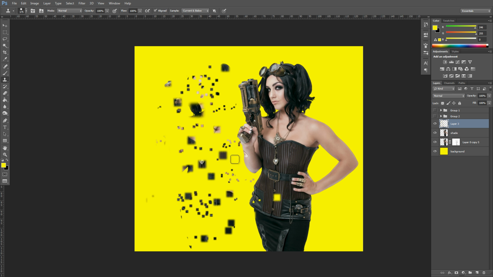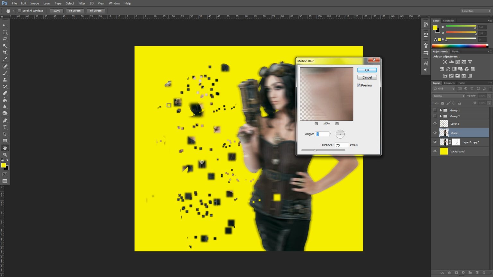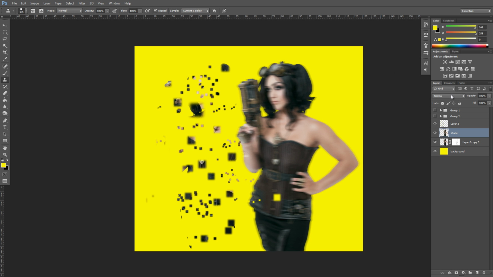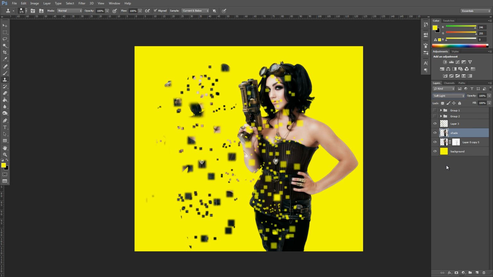So just keep going, and once you have it where you like it, then we can go down to the shade layer, which is below it. We can go to Filter, go to Blur, go to Motion Blur. We want an angle of 0 and a distance of 75 pixels. Click OK. From here we're going to change the blending mode to soft light, so change the blending mode on the right hand side.